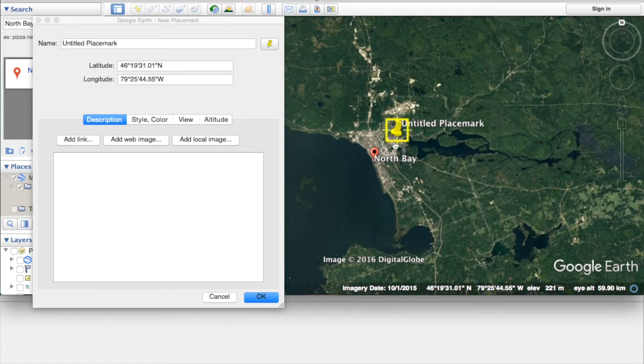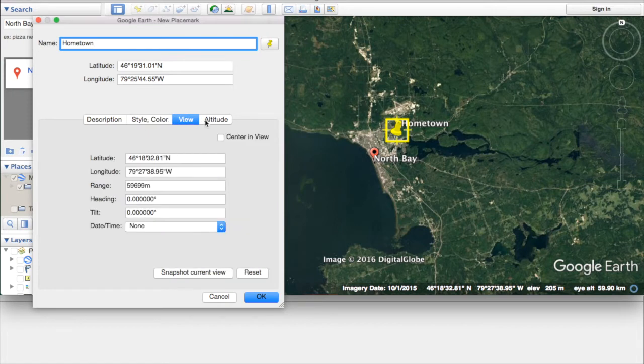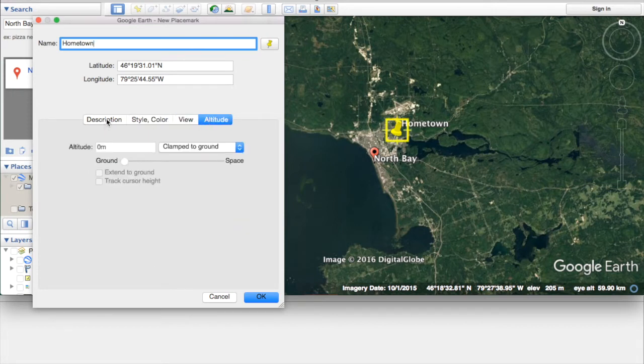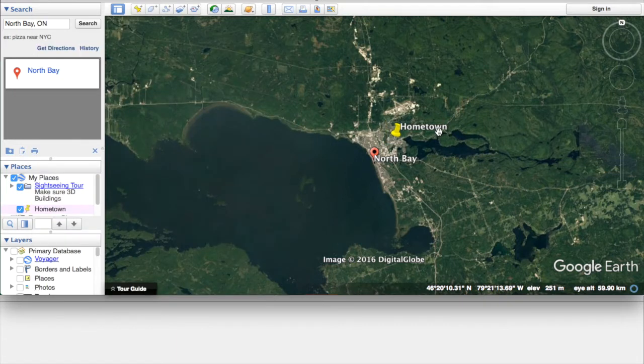So if I just place the marker here, then I can label it. So I'm going to write hometown. And then once I'm saving it, I could change the style, the color of it, the view of it, or the altitude. But I'm just going to leave it at the basic settings for this. So that's a cool option, and you can place mark anything. You can place mark places that you've traveled, historical places, really anything you want.